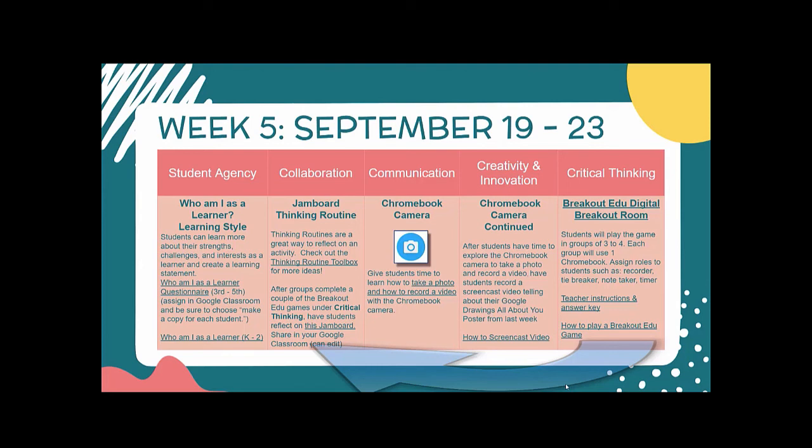And you could assign roles, so maybe you can think about what roles you might want to have in a situation like that. These can be kind of challenging, and that's why we suggest you put them in groups. Although we did choose a kindergarten level breakout room, we hope that all can do it. We have included teacher instructions and an answer key, and also a video that you could play that shows how to actually play a Breakout EDU game. If they haven't done it before, that might be kind of confusing, but it definitely utilizes critical thinking skills.